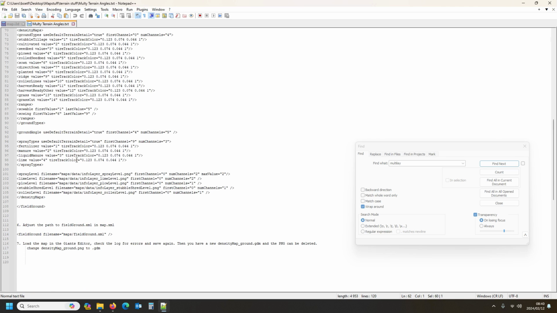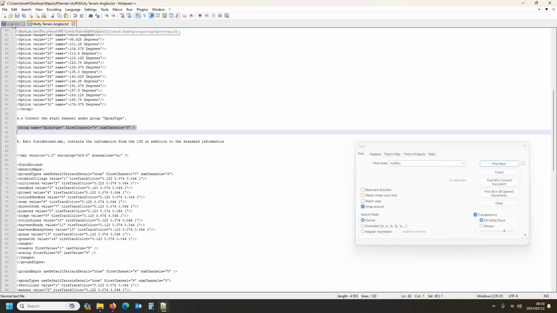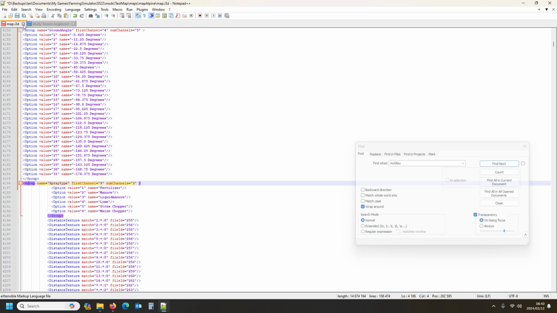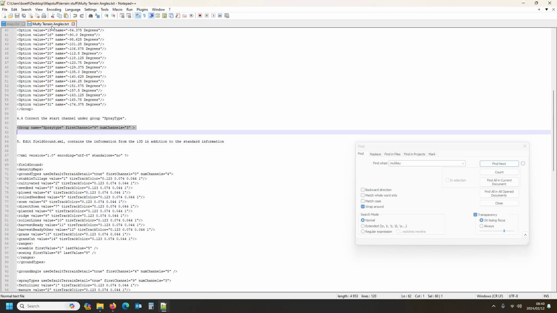Yes, we're done with the i3D for now. So what you can do now, save your i3D, but don't close it. Just save it. All right. And then let's move on to the next step, ground angle.